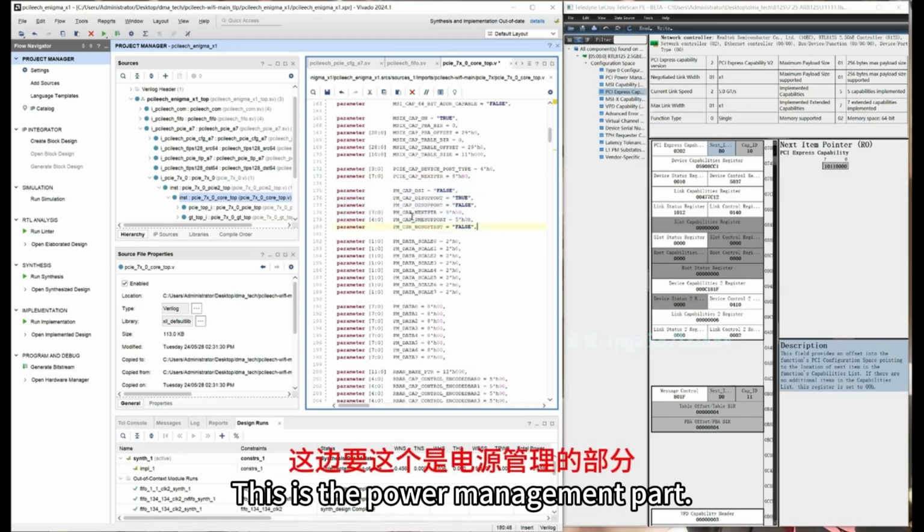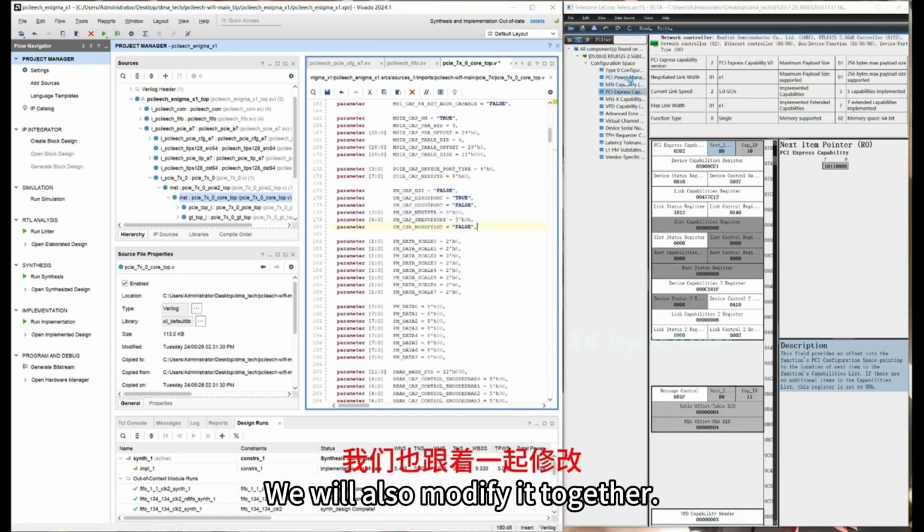This is the power management part. We will also modify it together. Power management.